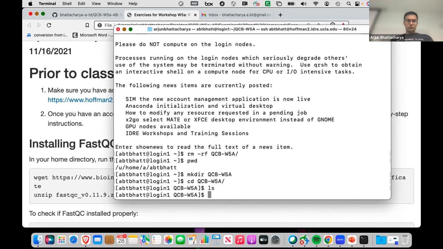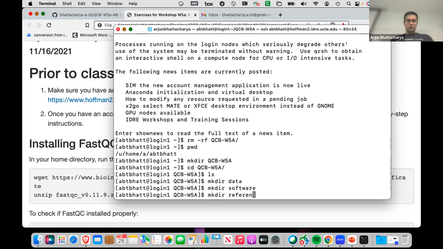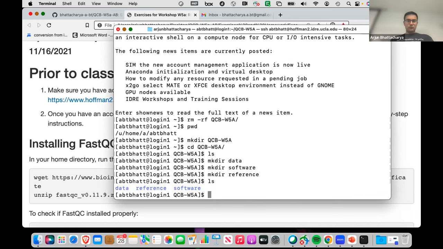Now we're going to make a few more subdirectories here. We're going to make a data directory, a software directory, and a reference directory. If I list the contents again, you see now that there are three subdirectories in there, and we know they're directories because they're in blue. Everyone following along? All right. And from here, we have data, software.